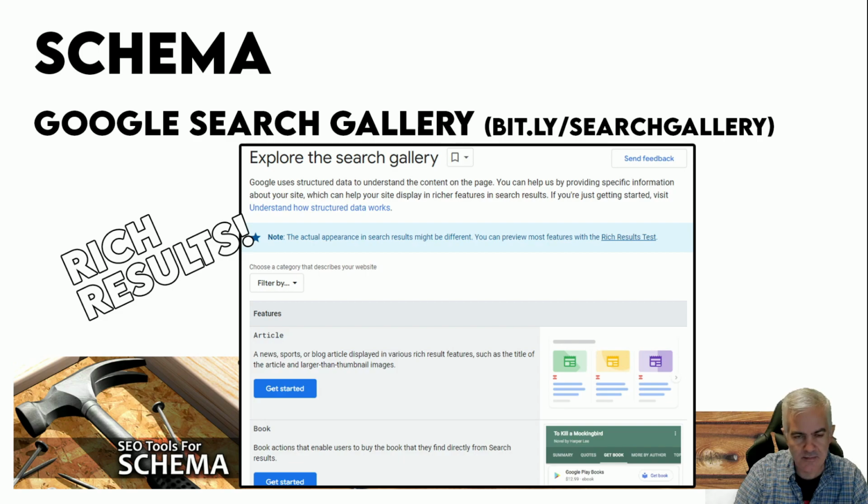As far as doing some research, Google has a search gallery page at bit.ly/searchgallery where they list rich results features. You click on whatever feature you want, article, fact, whatever, and it'll give you sample text that you can use as a template.